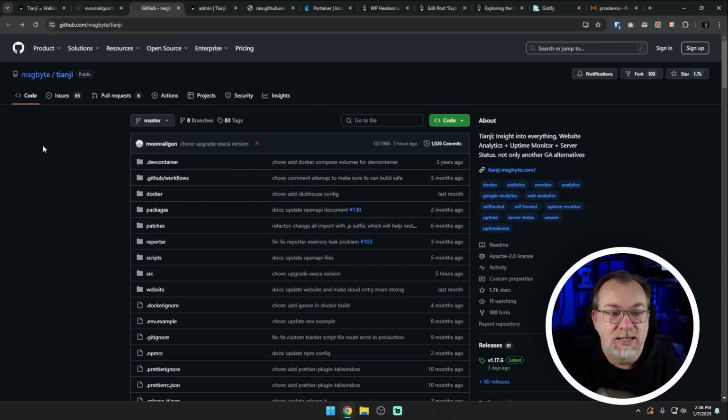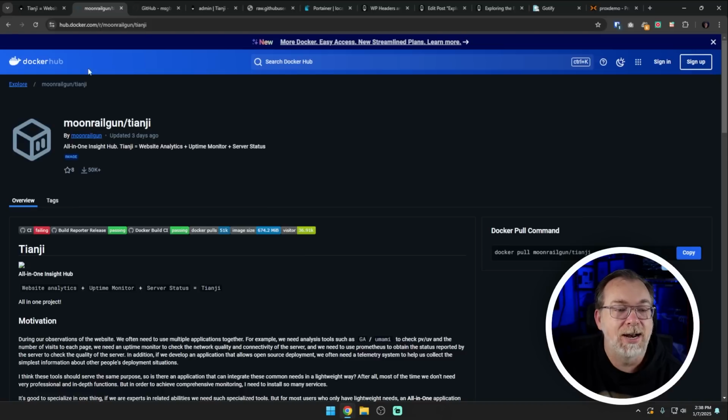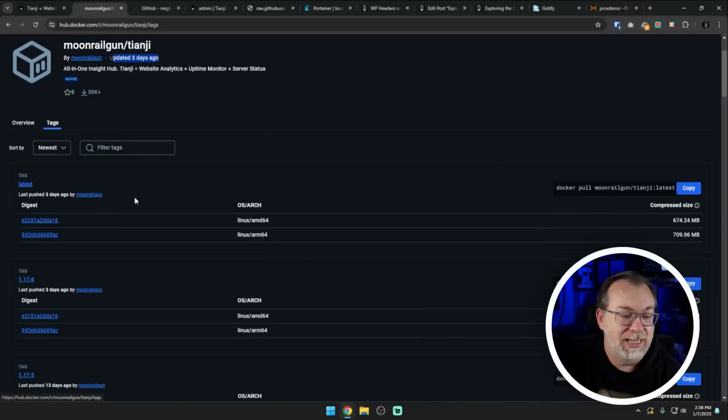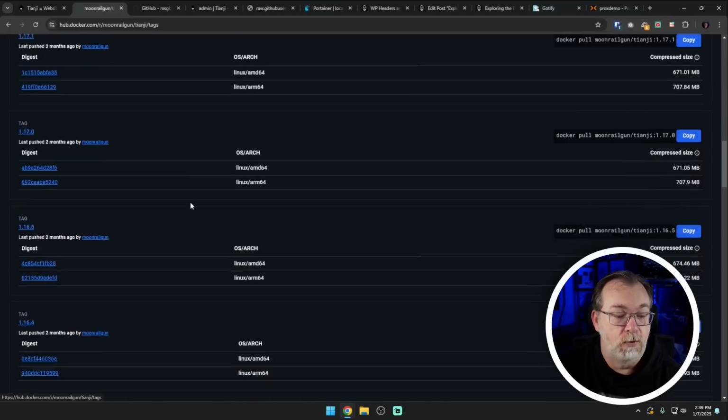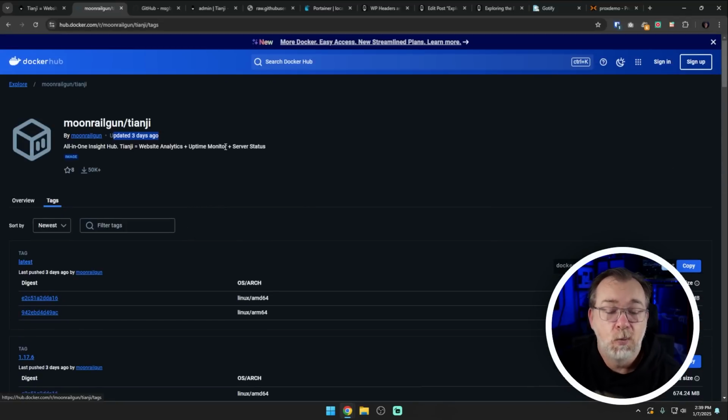So that's kind of the resources there. We've also got a hub.docker.com page. I encourage you to check this out. We can see that this was updated 3 days ago. And we've got some different tags in here for latest, 1.17.6, and 0.5 and 0.4 and all the way back. They've done a really good job with their versioning. Really dig that. So let's take a quick look at my instance.